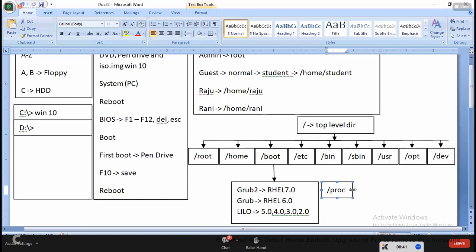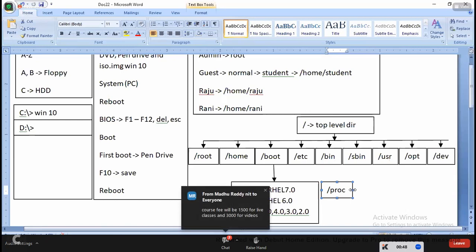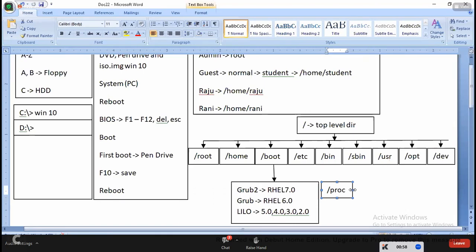So in Windows we have Task Manager, right? Got it, guys? What is the use of Task Manager in Windows? We can find out the background running processes in Windows. In the same way, coming to Linux, we have the proc directory. Inside this proc directory, we will have the background running process details.